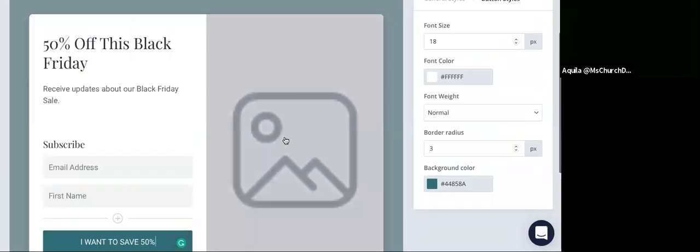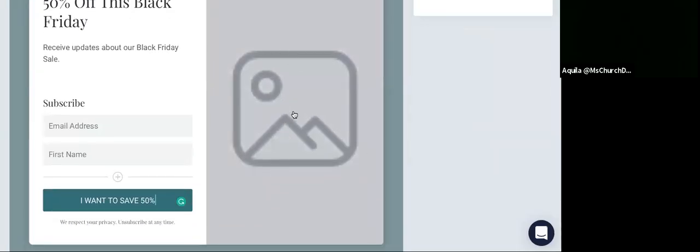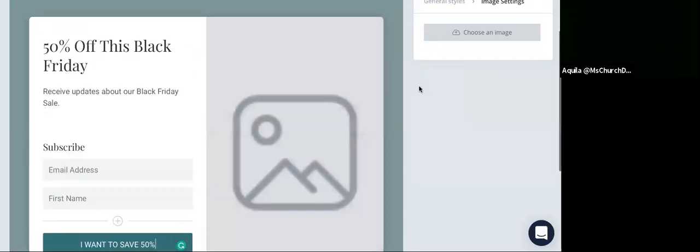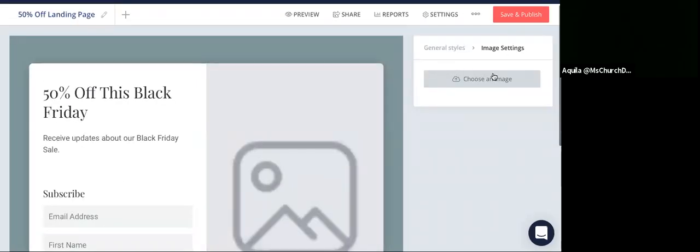And what you can do right here is add a photo. So if you click it, everything's clickable. Once you click it, now you can add a photo. And on the right side, you can choose an image from your computer. When you press choose image, you can select whatever you want there.